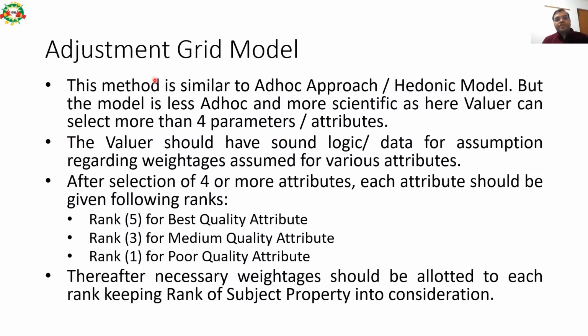The third model is the adjustment grid model. This method is similar to the ad hoc approach or Hedonic model, but this model is less ad hoc and more scientific, as here the valuer can select more than 4 parameters and attributes.